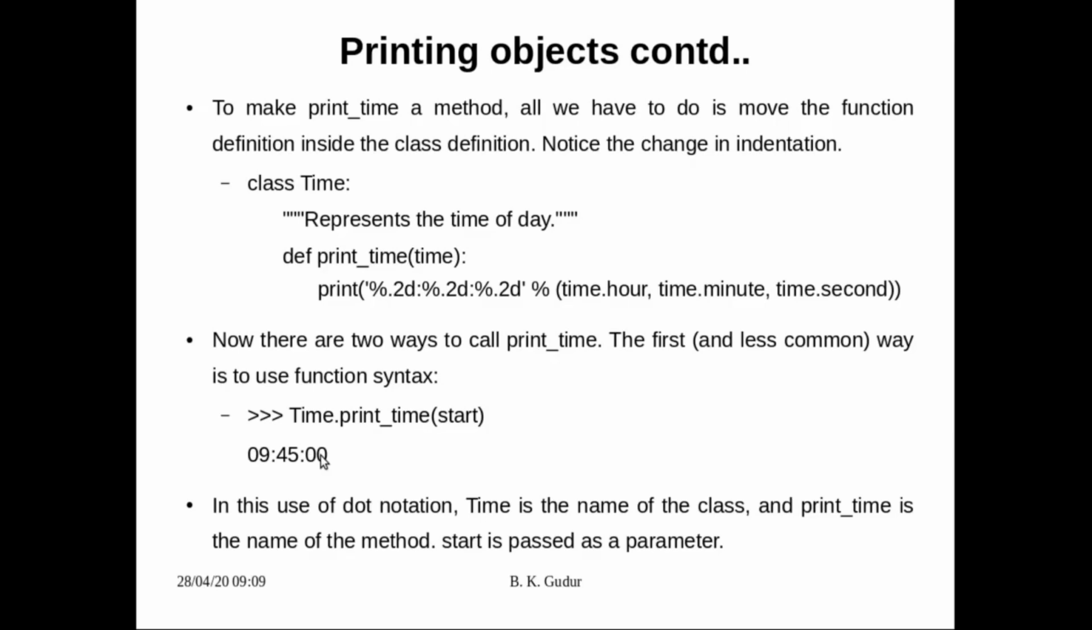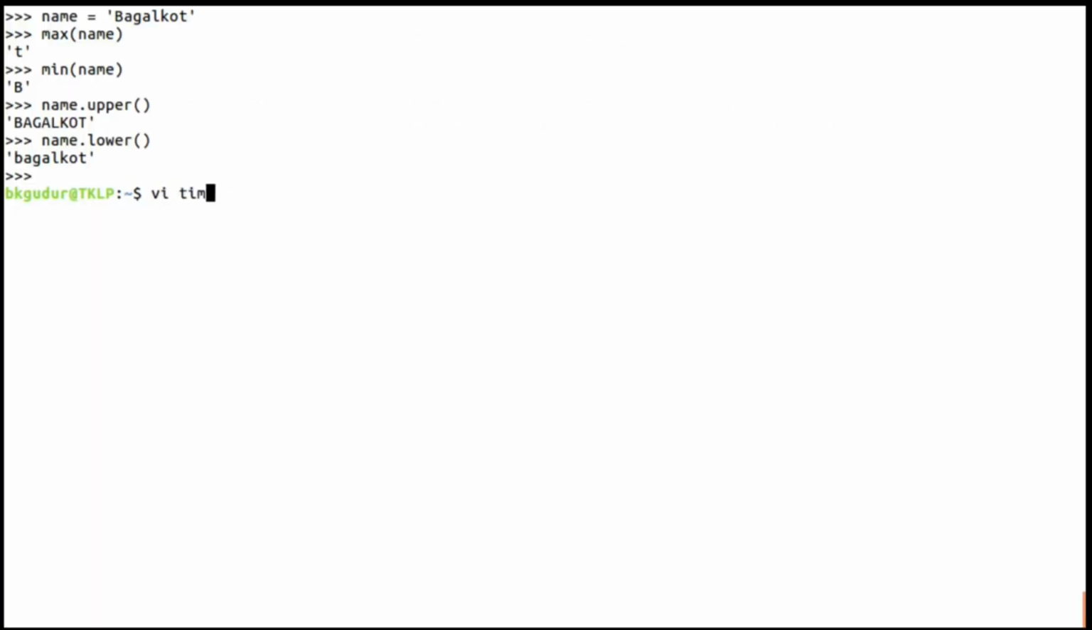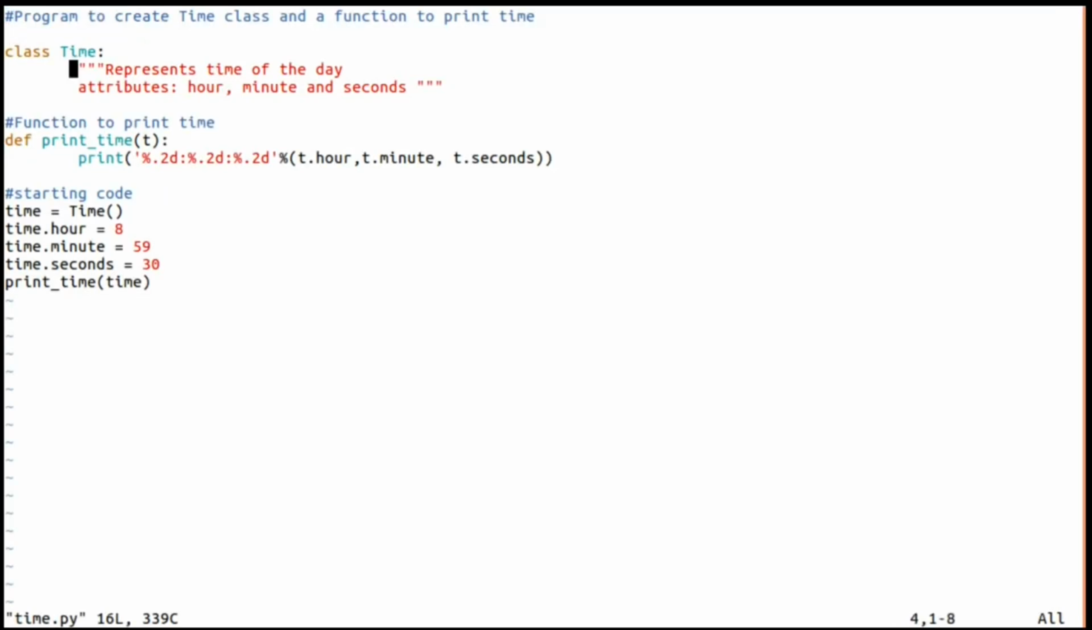So this I'll show you. What I do, I'll show you that time.py, that itself I'll convert. This is an earlier class which we have discussed, class Time. If I want to make this function a method, see here earlier I had written a function to print time. Now I'll write it as a method to print time. How to make a method?